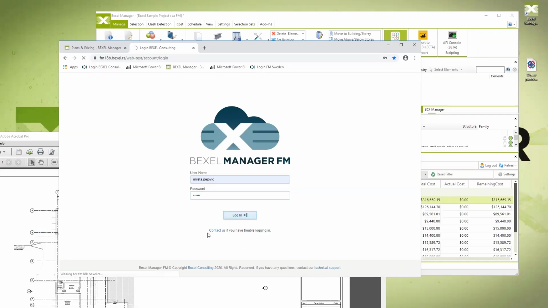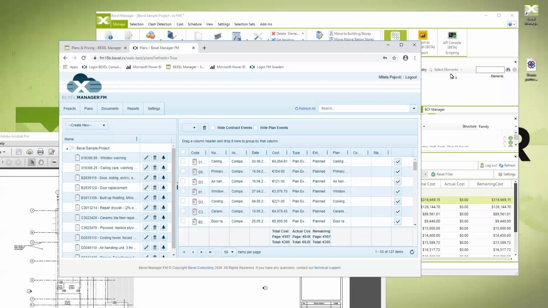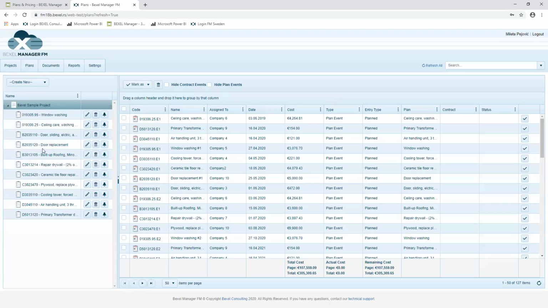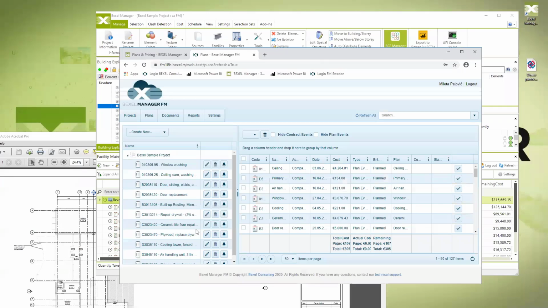And once I'm logged in, you'll be able to see how this web-based platform looks like and how it's related to facility maintenance plans specified here. So the first thing we see is the list of the activities. The window shows us the activities which are supposed to be executed within the next 10 years. So this web-based platform doesn't have that, let's say, filter to filter the activities based on the date. It automatically shows you the activities within next 10 years.